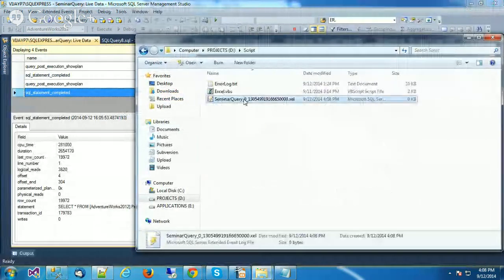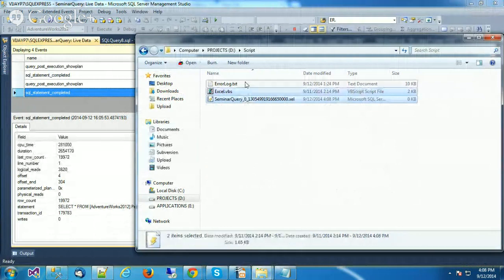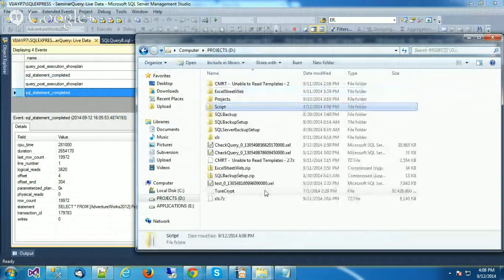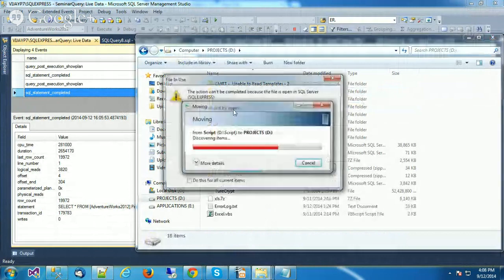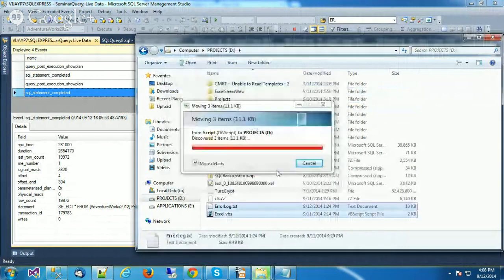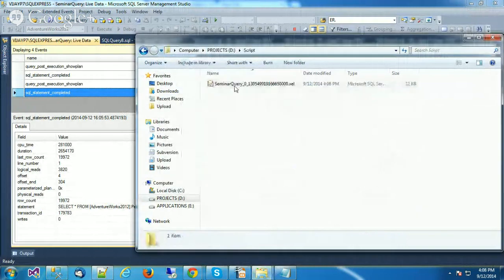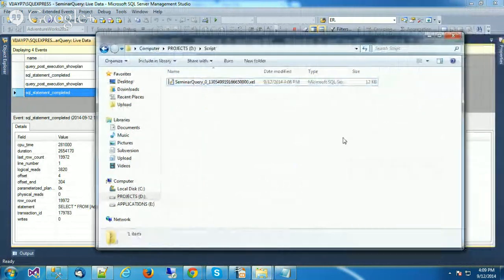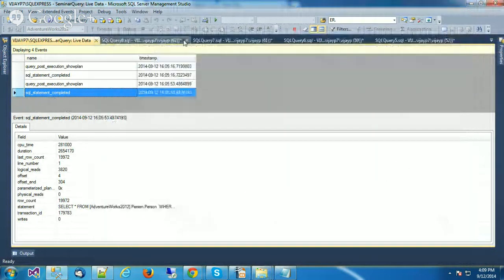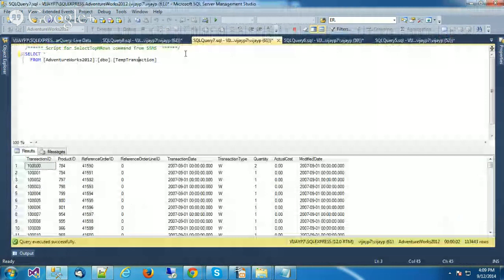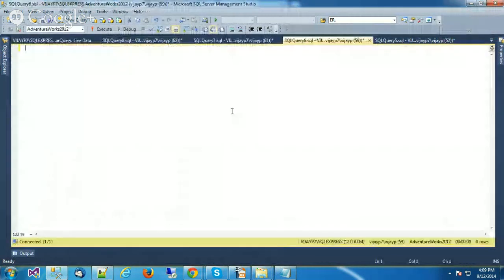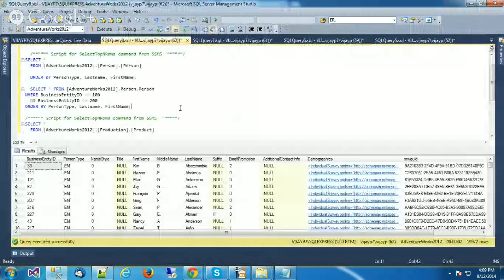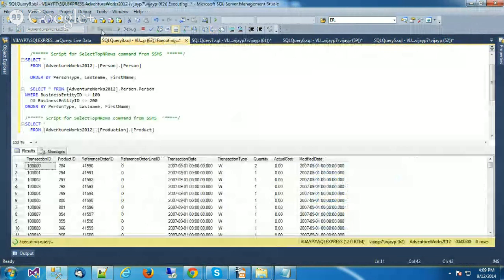Now you can see that this seminar query is there, and the size has increased to 12 KB. Earlier it was 0 KB. Now I will go and execute some queries. The session is also running, and the events will be traced there too. Let me run the entire batch file and see how this is changing.